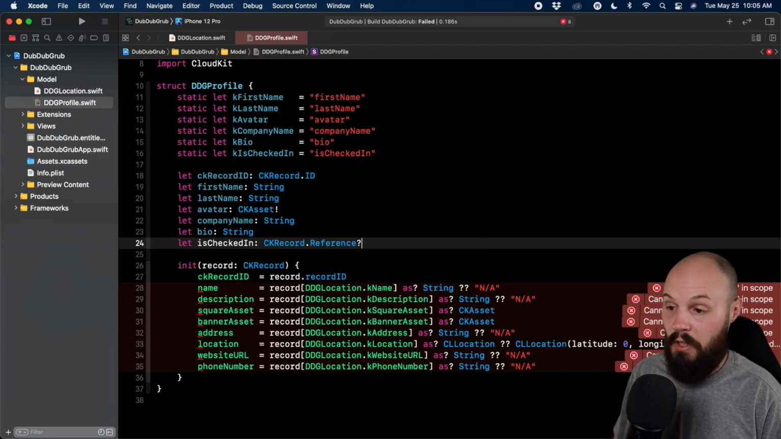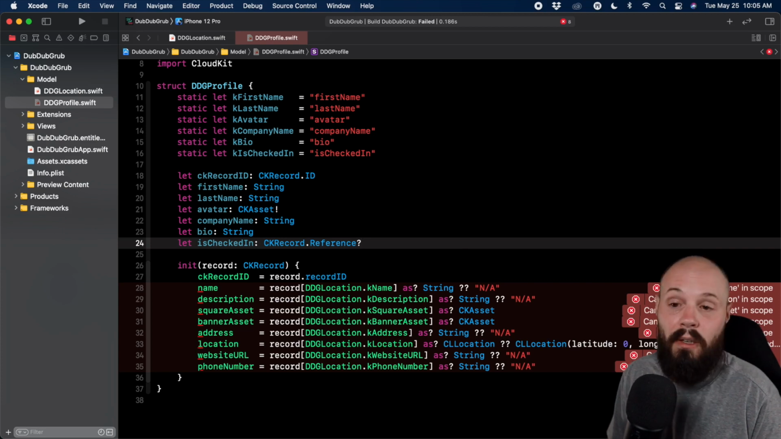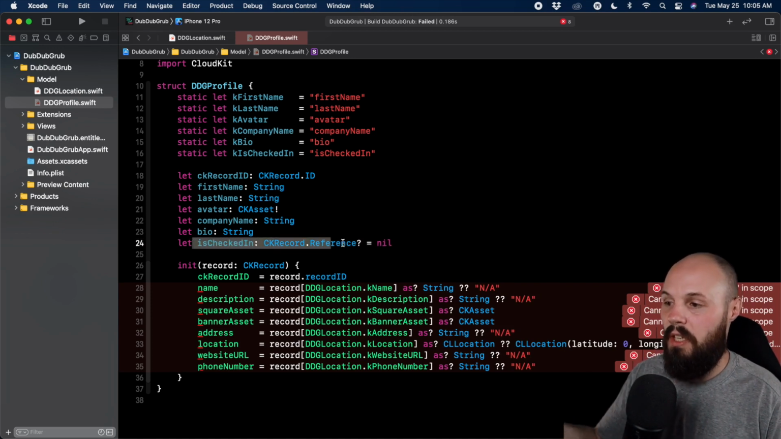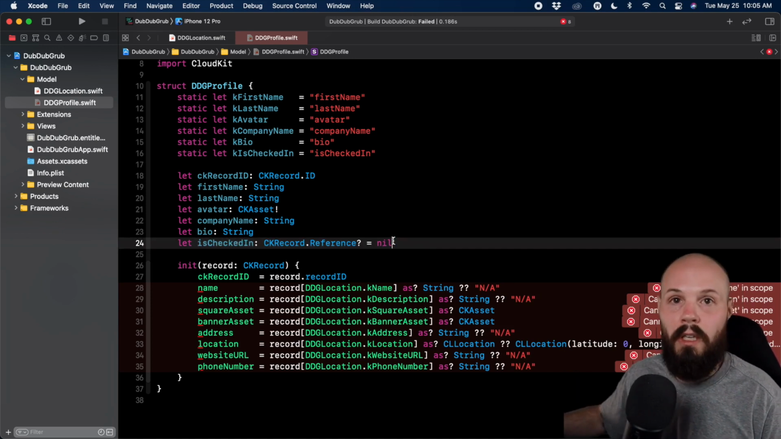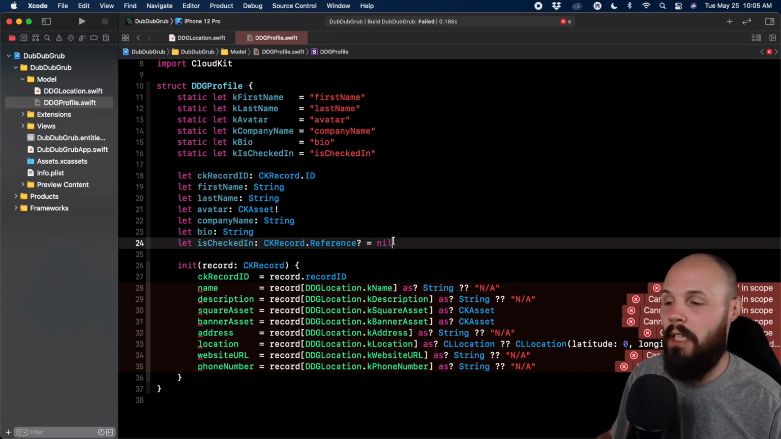And then it's going to be optional, because remember, if you're not checked into a location, it's nil. So we're going to make it optional, but we're going to give it a default value of nil. That way we don't have to initialize this with an is checked in. It's just nil from the start. The only way it's not nil is if the user has tapped, hey, I'm checked in here, then we give it a reference. So we're fine having it nil there.